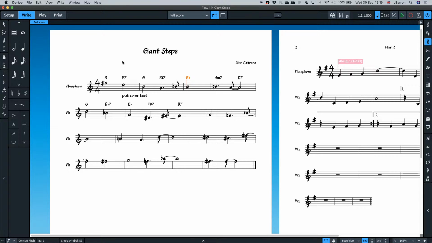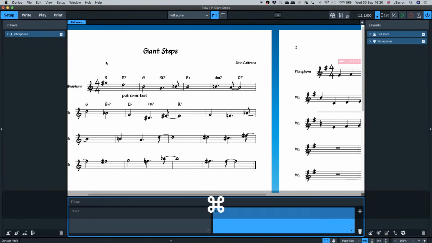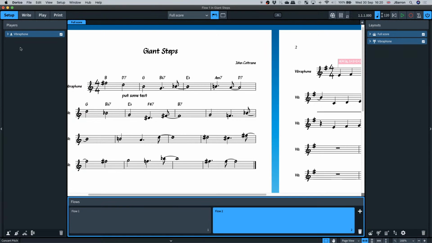You've still got options like duplicating to staff below, and there's no explode or reduce option. But when you're doing a paste special, there's still some duplicate options. But of course, one of the big differences is the number of players that you can have.